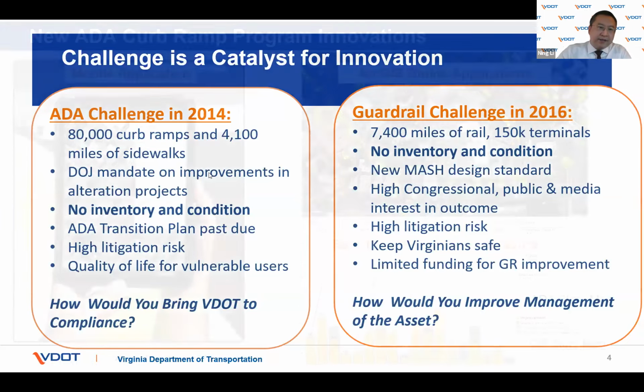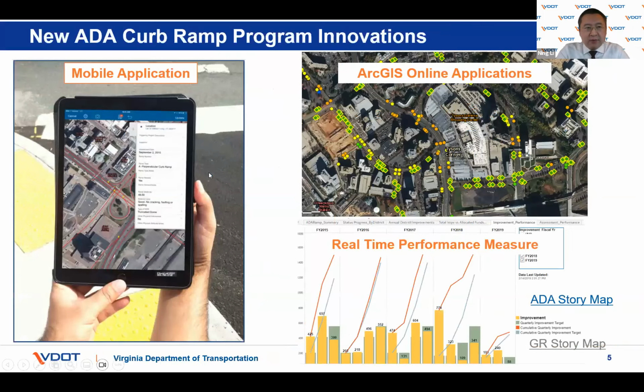So in essence, we started with the ADA curb ramp program, like many other states, because we were required by the chief engineer at that time to establish a new curb ramp program in 30 days. So we started with a traditional approach: having asset data collection forms, having people collect the data in the field, enter it in a spreadsheet, and have a database. We soon found that it's error prone and cumbersome.